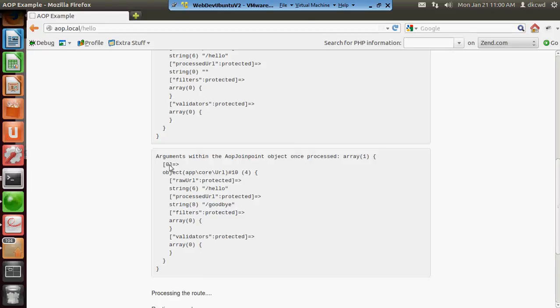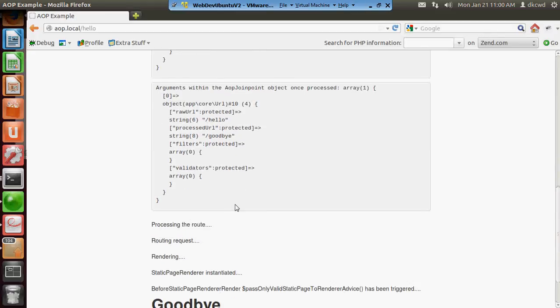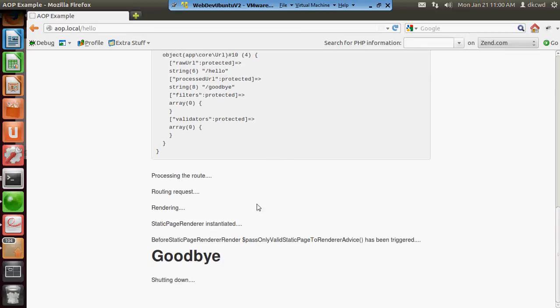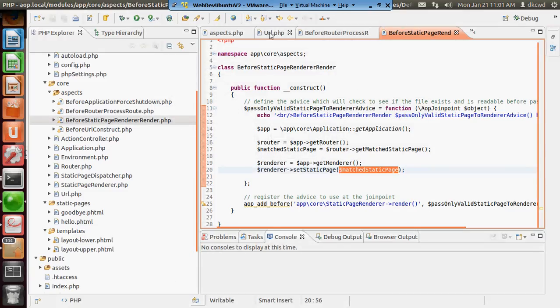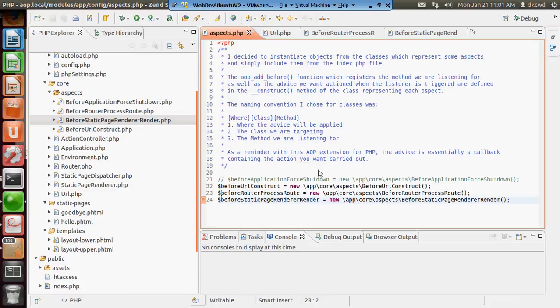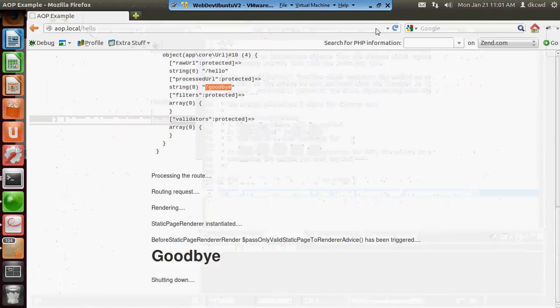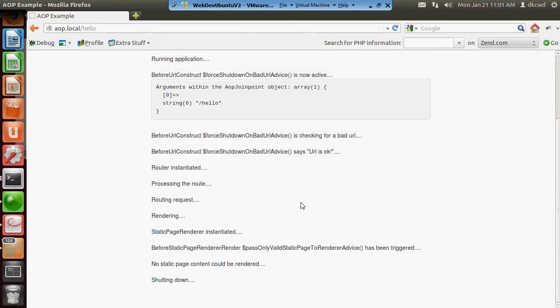This is after the process URL method. If you scroll down further here, you can see the action that's been carried out: we have then requested the static page goodbye. If we were to get rid of the process URL method, let's try just bringing that out of play. I haven't tried this part, so if it doesn't work, don't worry about it. Yeah, no worries, that's fine.